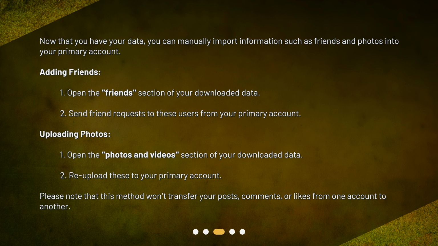Uploading photos. 1. Open the Photos and Videos section of your downloaded data. 2. Re-upload these to your primary account. Please note that this method won't transfer your posts, comments, or likes from one account to another.